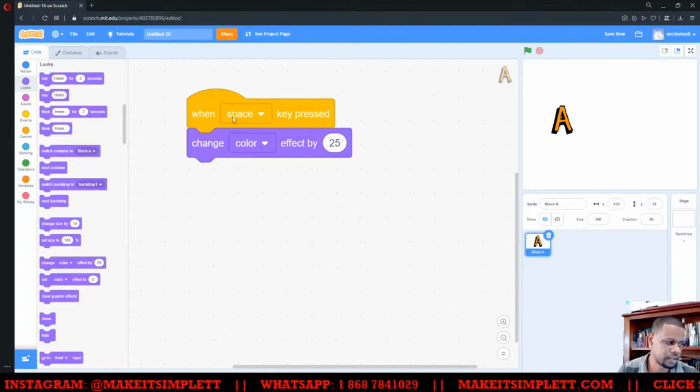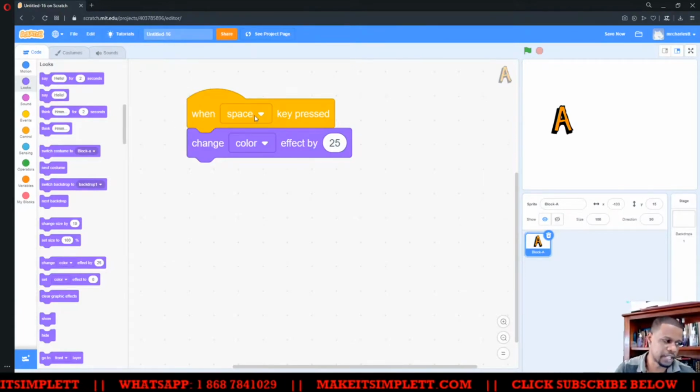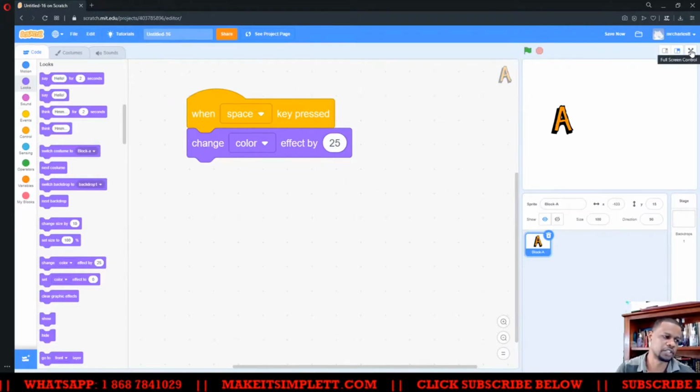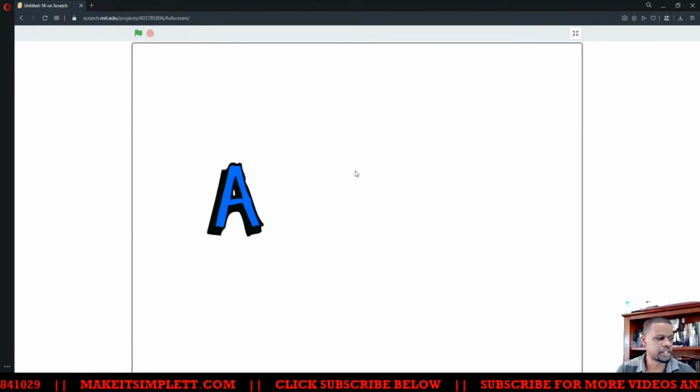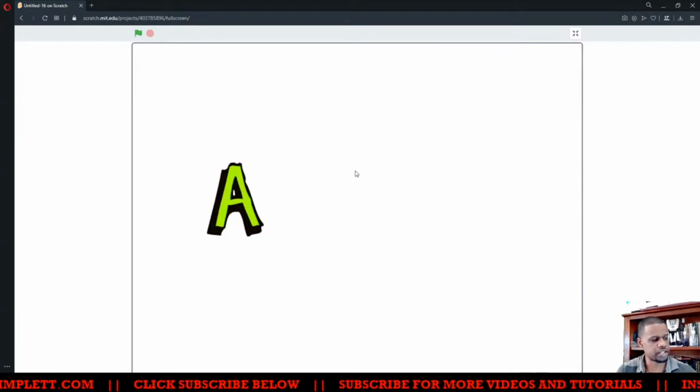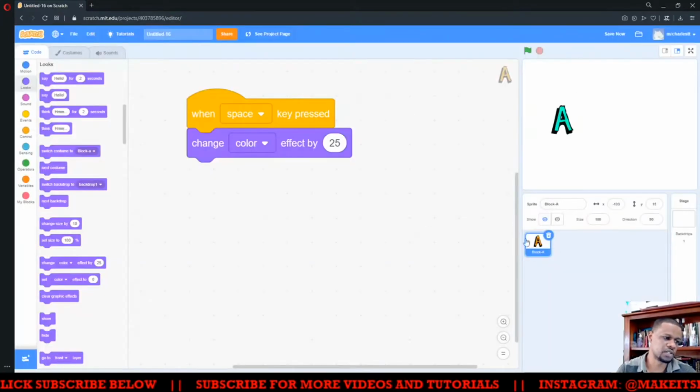So according to the instructions, instruction 1 is just like an algorithm, right? You have steps. First thing that will happen is when I press space, what will happen? It will change the color by 25. So let's put it in full screen and see what will happen. So I'll click run, and then I'll press space. Every time I press the space bar, you'll realize that the color is going to change. Because I said when space is pressed, change the color. So I'm just pressing the space bar over and over right now. So that changes one letter.